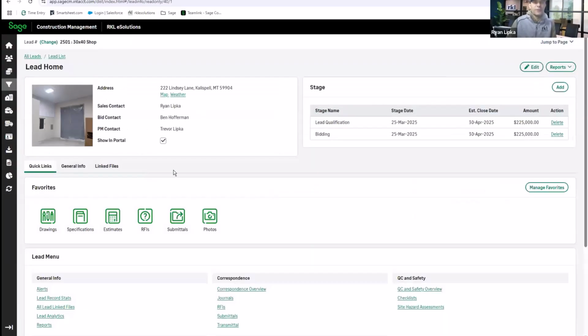If we drill down into a lead, first off, we can see some of that important information, the lead address as well as any contacts associated with it. But then we have this lead stage area here. And so this is going to be kind of an audit trail. We're going to continue to add stages as we move through the process. So for instance, this one started out as a lead qualification. From there, it moved into the bidding stage. Once we're complete with the bidding or the estimating, we might move this into bid completed until we get notified of whether we were awarded or not awarded the project.